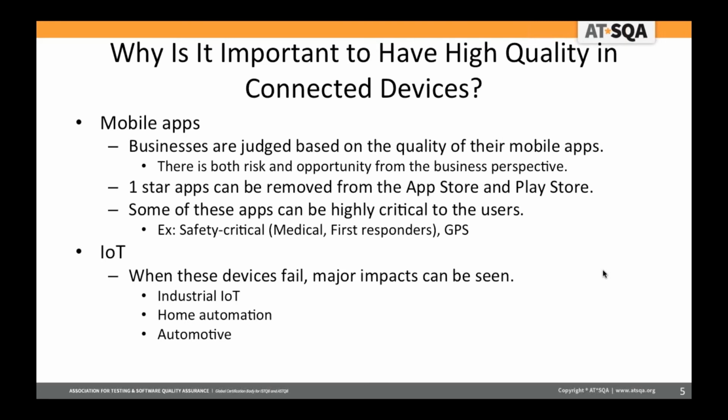It could be other things like GPS, if you're depending upon an app to tell you where to go, and it tells you to turn just after you need to turn, or it gives you incorrect routing just generally, then that could be a problem too. Now, as we look at the Internet of Things, these devices also have high criticality because when they fail, the impact can be quite large.